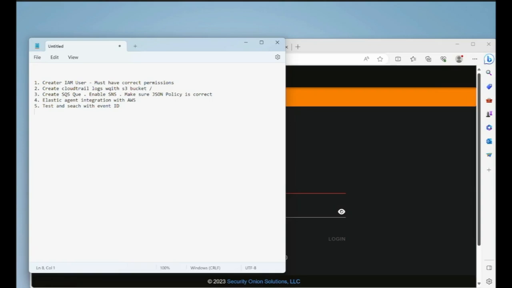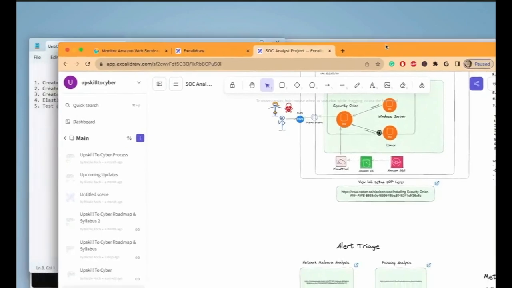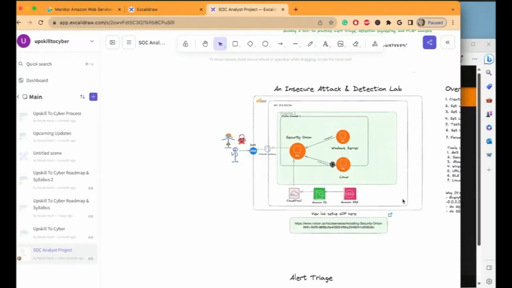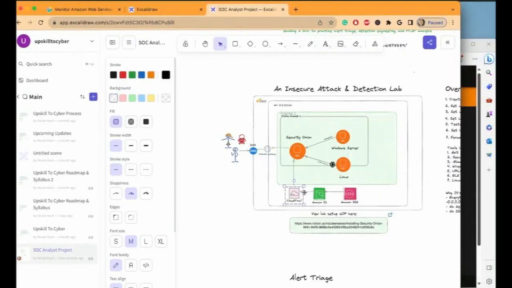Now, this might seem like a lot of jargon, but I promise at the end of this, you're going to know exactly what it means. Now, if we look at this diagram right here, this is actually wrong.